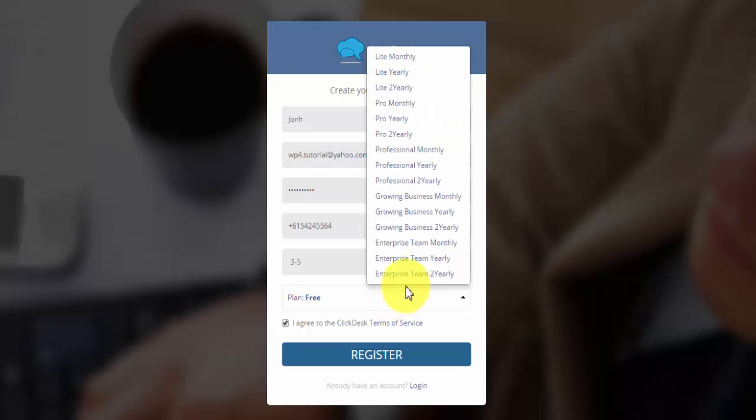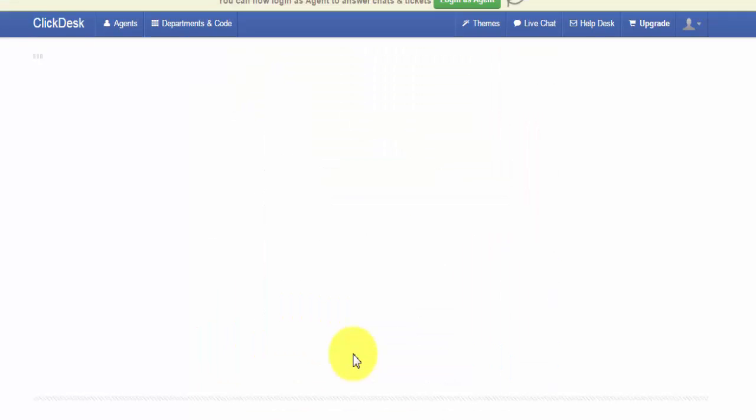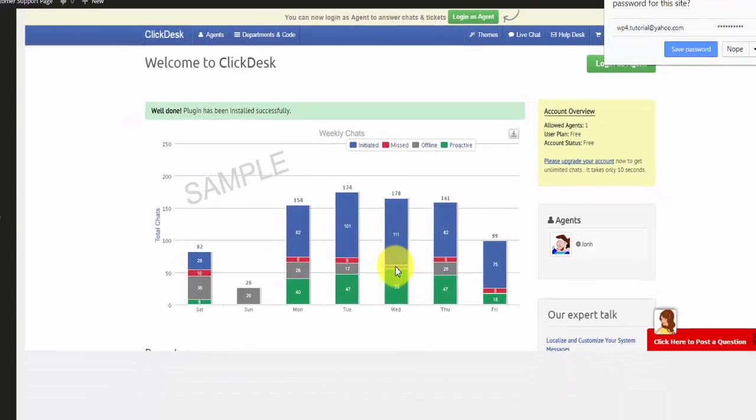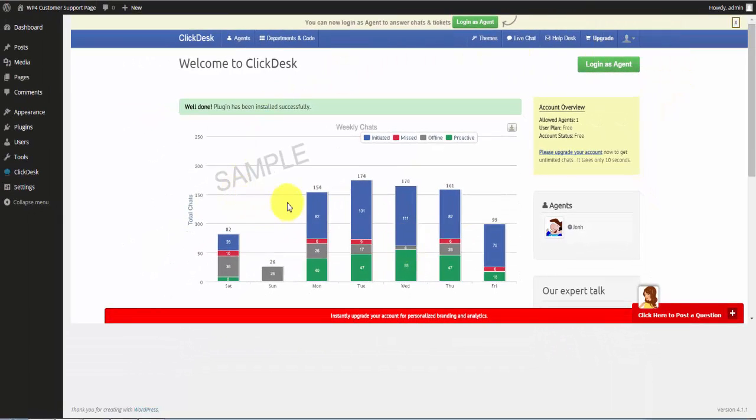So basically you can choose many different plans here, but I think for the purpose of this demonstration we'll go with the free plan, as this will demonstrate the core of this particular plugin. Okay, so once all of this is done, we'll hit register, and now we have created an account with ClickDesk.